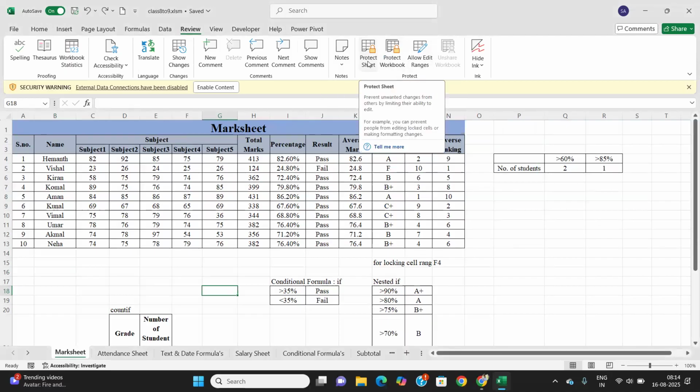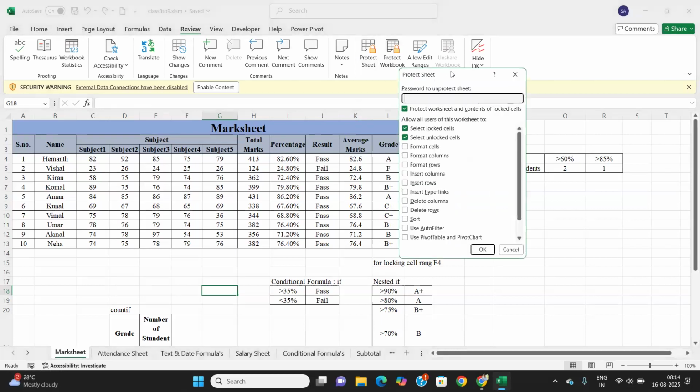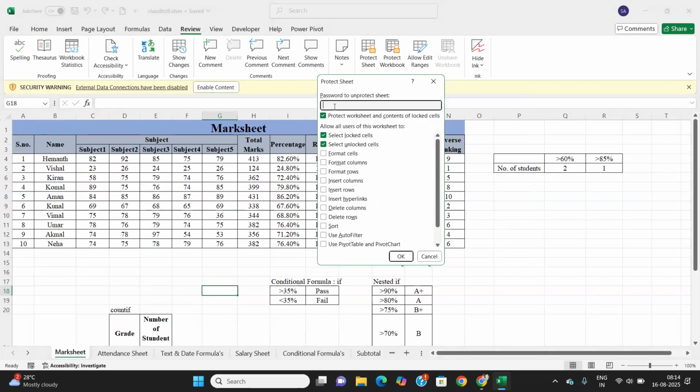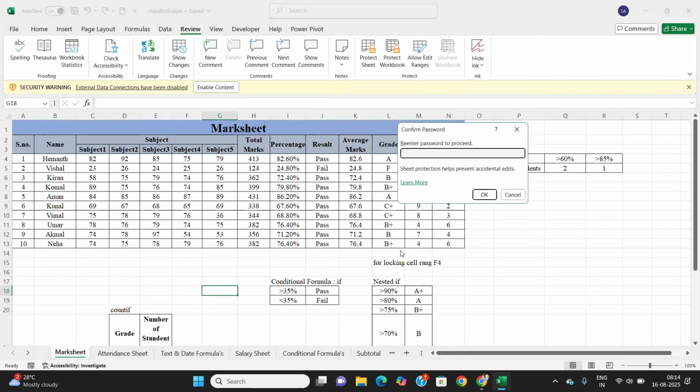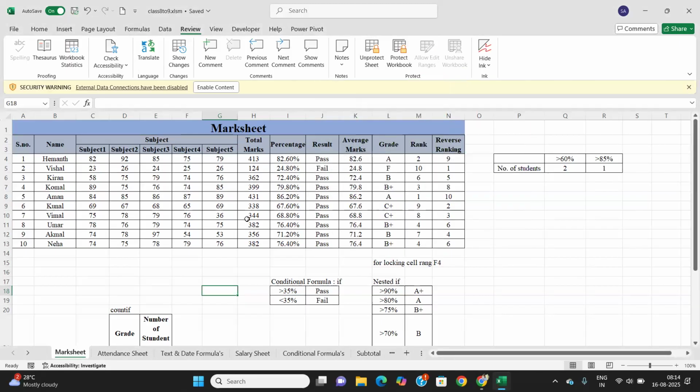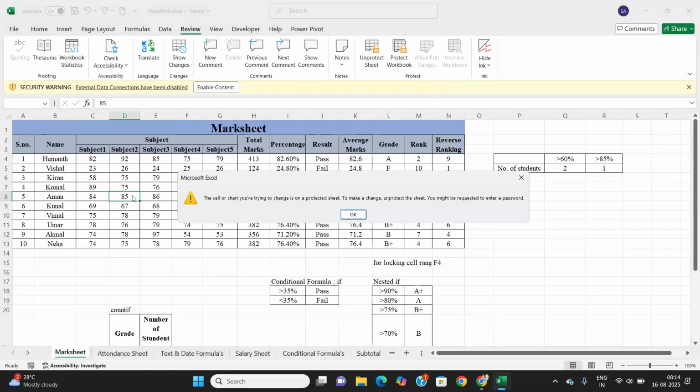How to use sheet protection? Just click on Protect Sheet right here. Here we write a password, 12345, and click OK. Then I re-enter my password 12345 and click OK. Then what will happen when I want to edit this? A message will appear: the cell or chart you are trying to change is on a protected sheet. To make a change, you might be requested to enter a password. That's it. This sheet is now under protection.